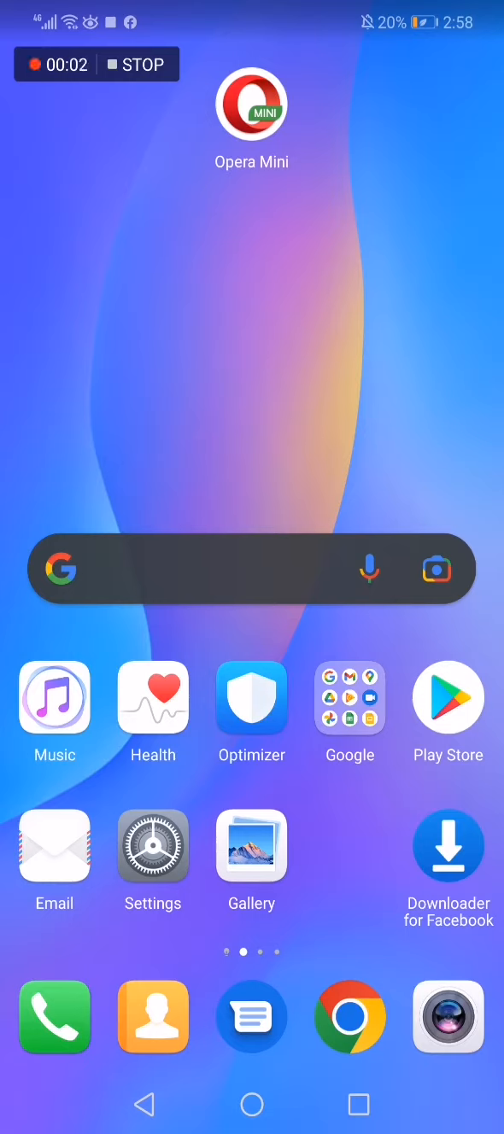How to manage data savings on Opera Mini app. Hello guys, in today's video I'm going to show you how to manage data savings.